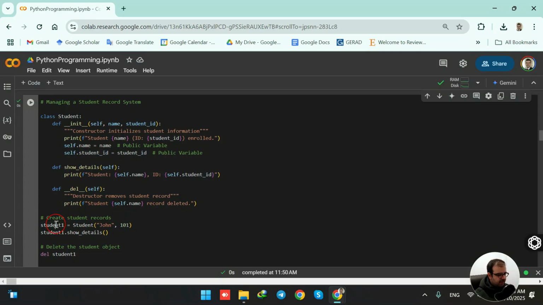So when this object is created, the constructor is automatically called and it is showing this message, student John, and then the ID is printed, 101 enrolled. Okay. Then these two passed arguments are assigned to self.name and self.student_ID. So we created an object and we passed two arguments that are the information of our first student, let's say.